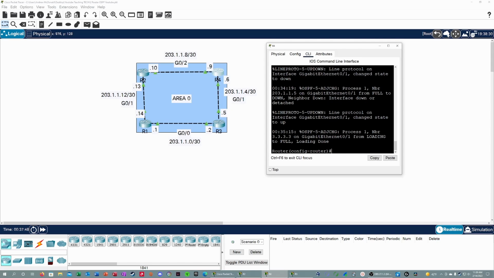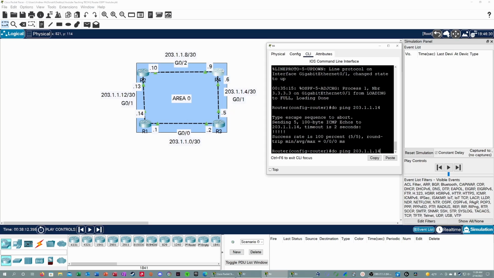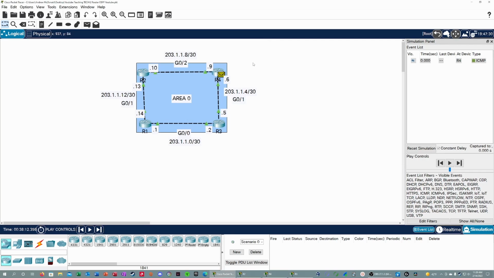R4, same thing. Do ping. And that "do" just elevates the privilege of the show commands. So do ping 203.1.1.14. Alright, and we have a 100% success rate. And let's see which path this takes. So right now, it could take R2 or R3. We're going to see. It's going to take the R2 path. Okay. There we go.